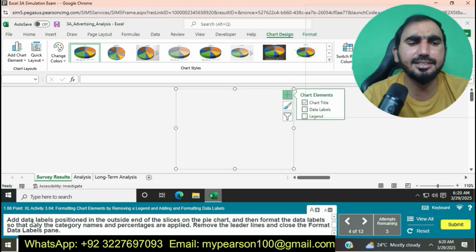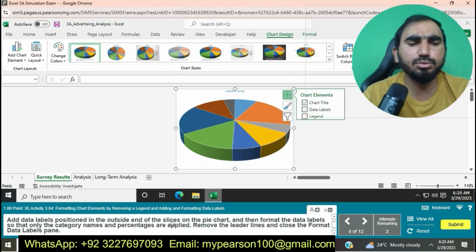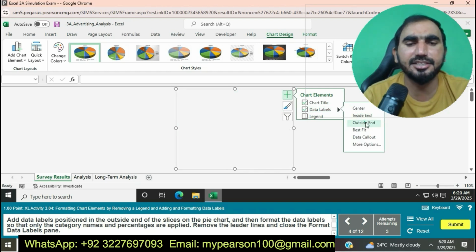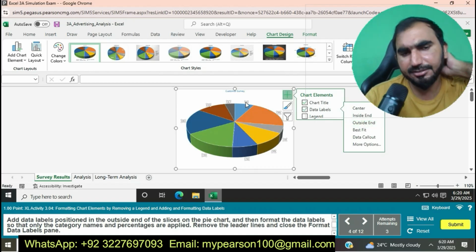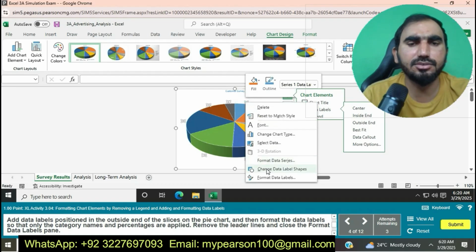I have removed the legend. Now I am going to set the label position to the outside end of the slice in the pie chart, and then format the data label so that only the category name and percentage are applied. Remove the leader line in the Format Data Labels pane. Okay, now you can see here I am going to solve this one.